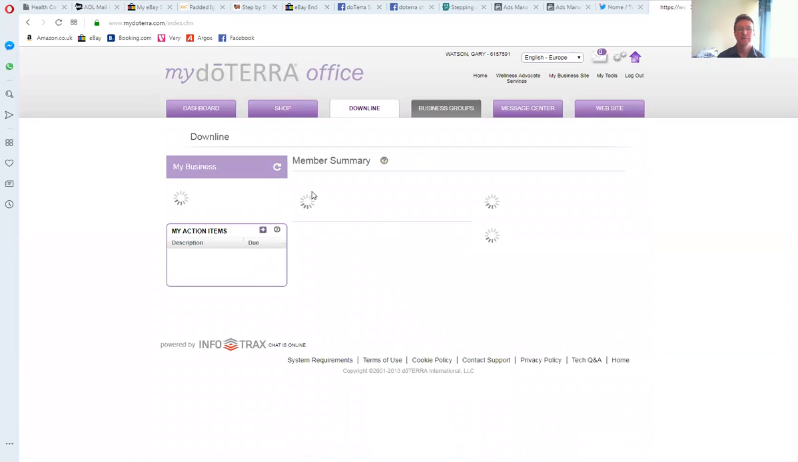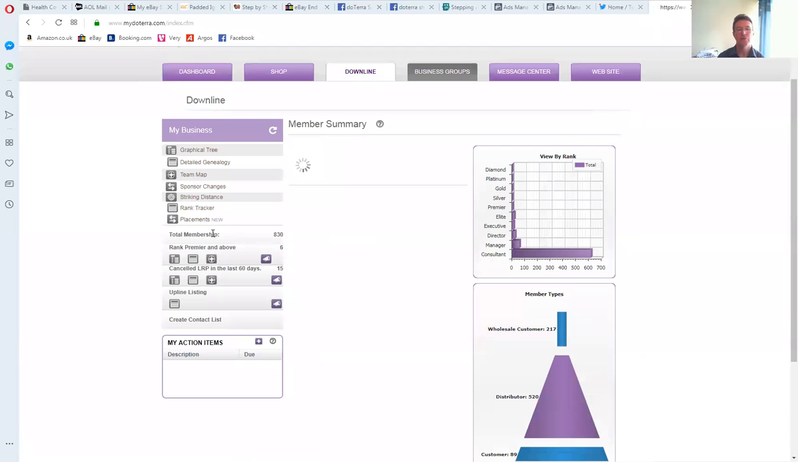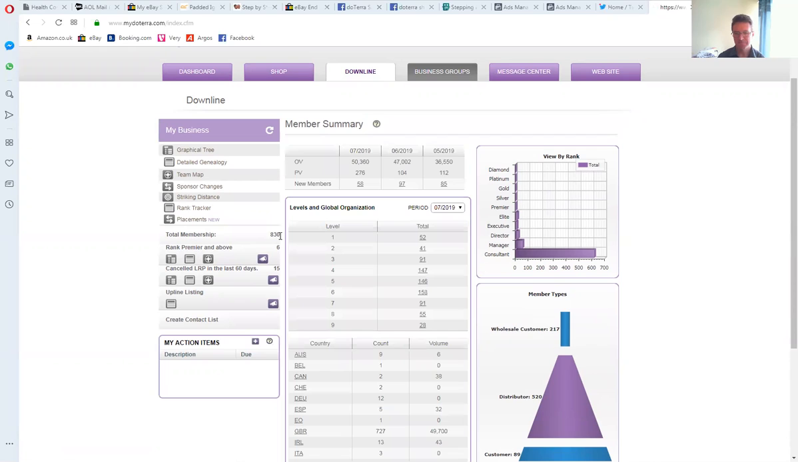Downline. This is where you can view your doTERRA team members. Okay, we've got a total membership of 830, which has grown in the last year and 3 quarters roughly. And our doTERRA team, if you like, this month's turned over 50,360. Last month it was 47, the month before 36. So you can see as people are joining, it's growing and growing and growing.